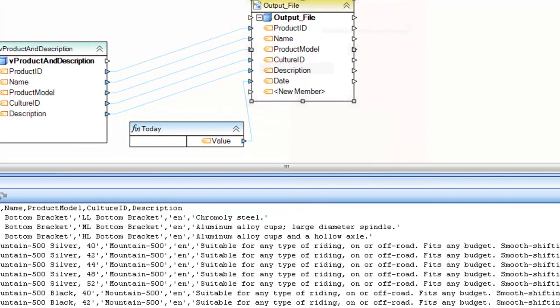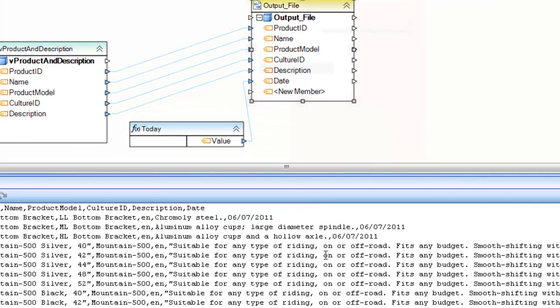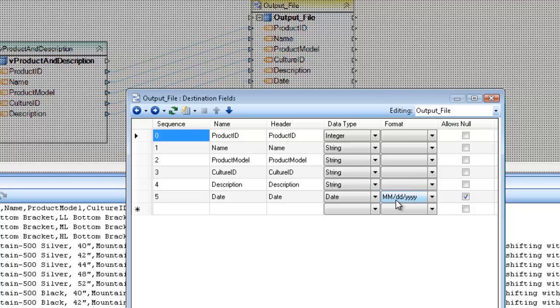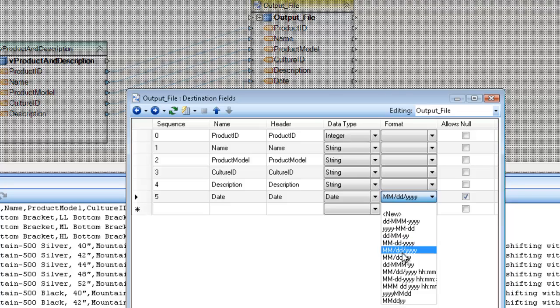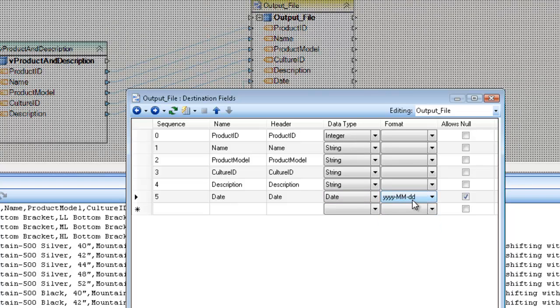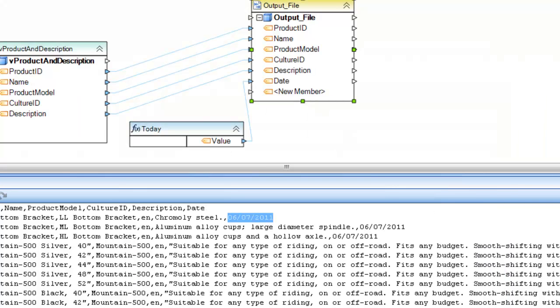Say yes. And here you can see in my data the last column containing a date value. I can change the format of this date value by selecting a different format option from the combo here. Here you can see I've specified month, month, day, day, slash, year. I can change this by selecting one of the other options. In this case, I'm going to change it to year dash month dash day. Select OK. Now run it.